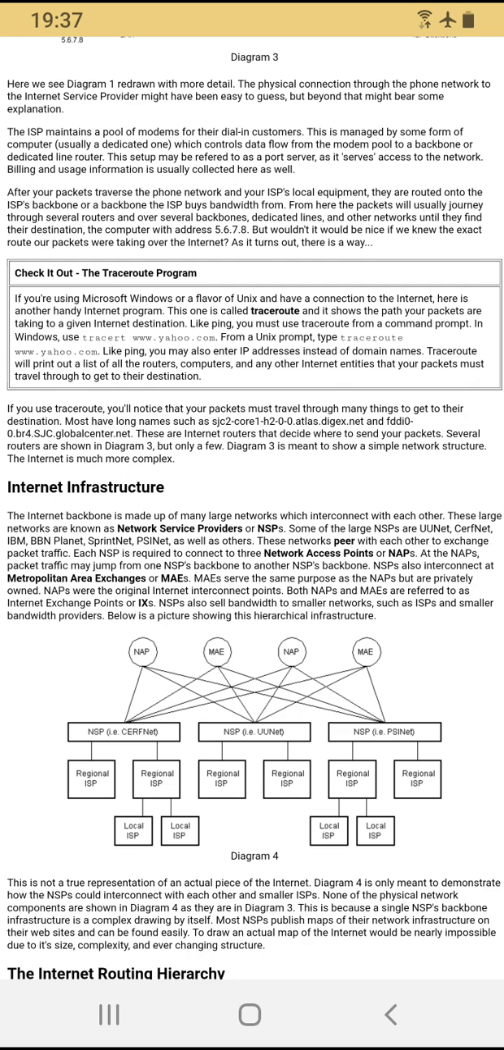We'll find on the internet somebody who provides services on Linux, online Linux or something like that, and we'll use that. If you use traceroute, you'll notice that your packets must travel through many things to get to their destination. Most have long names such as the name that you see right here and this name. These are internet routers that decide where to send your packets.